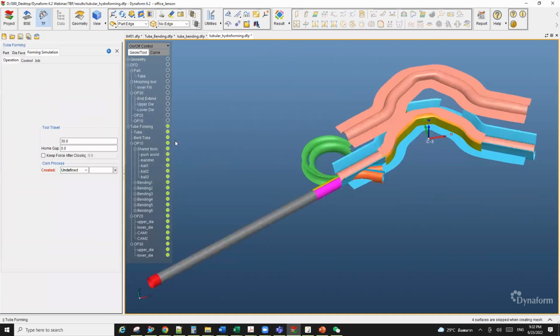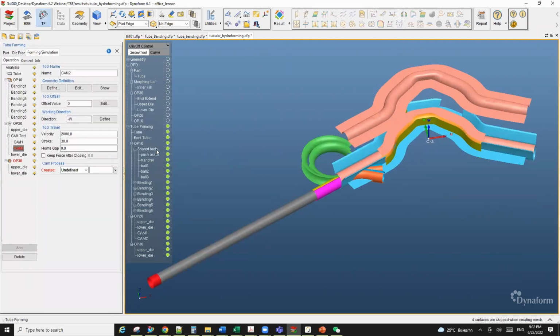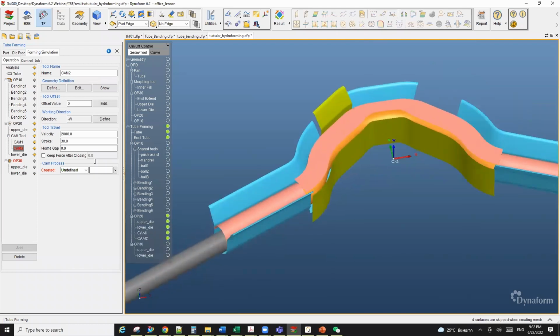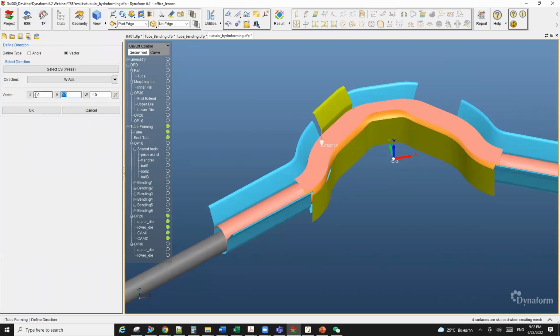Okay, going to turn off my band operations here. Okay, and hydroform operations. So again, the direction of the cam form is not correct. We are going to change this one to -Y directions by keying in -1 and 0. Okay, click OK.